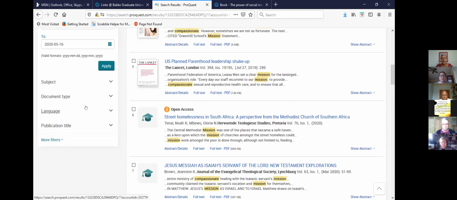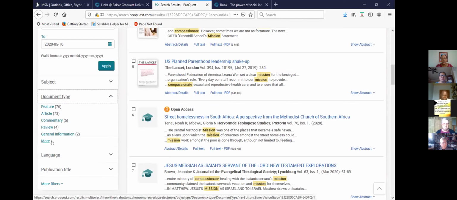In addition, you can also search by document type. It tells you for each type of item that has come back in the search how many were features, how many were articles, how many were commentaries, etc. It tells you the amount in brackets so that you can see, and you can actually select here. So if you just wanted to see the articles, you didn't want to see the commentaries or reviews, or if you just wanted to see the commentaries, you can just click on that. It will only show you those.